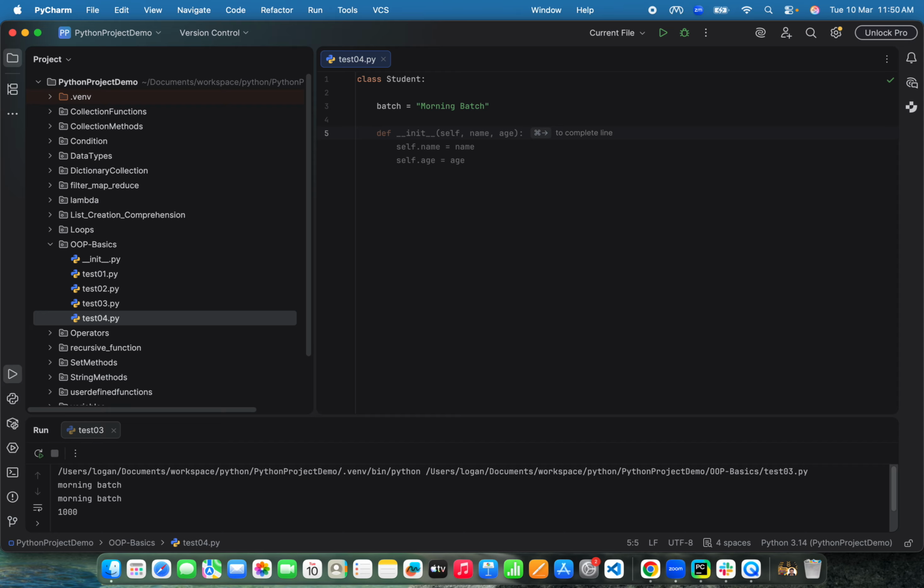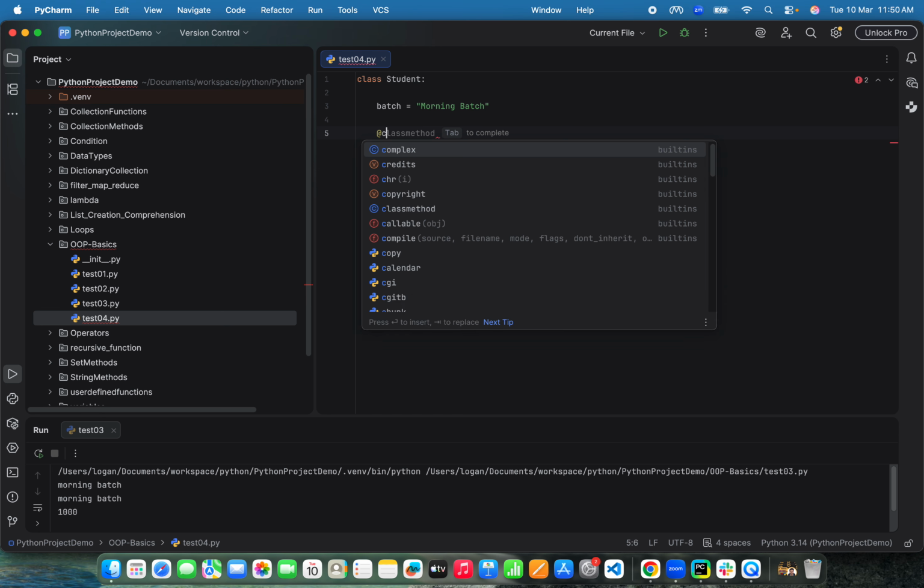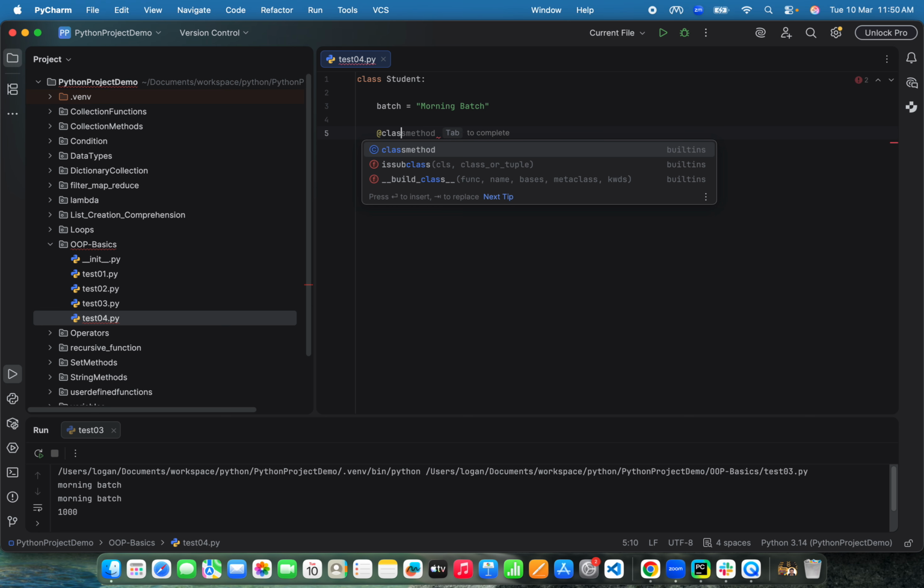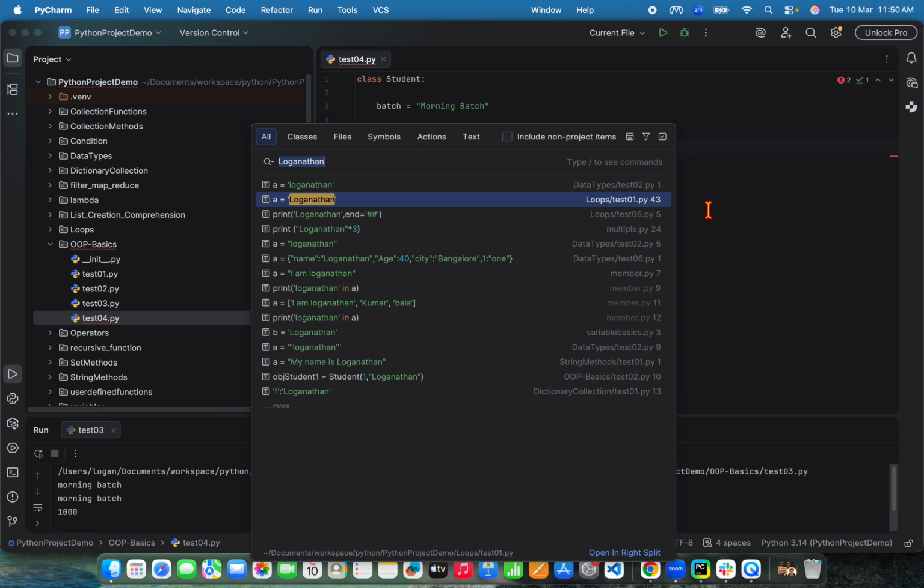Now I need to create a class level method. For that, I need to use an annotation or the decorator called classmethod. This is a decorator in Python. In other languages, this is called an annotation. In Python, this is called a decorator. So the moment I put @classmethod, this becomes a class level function.